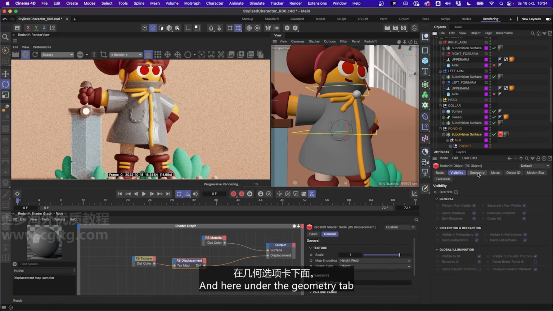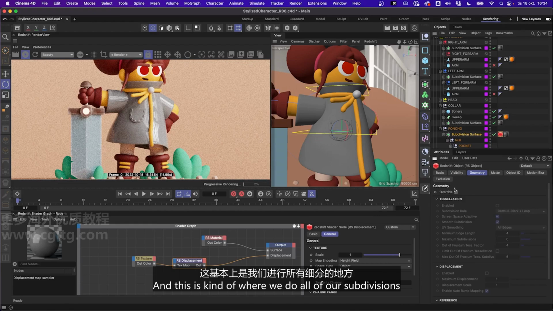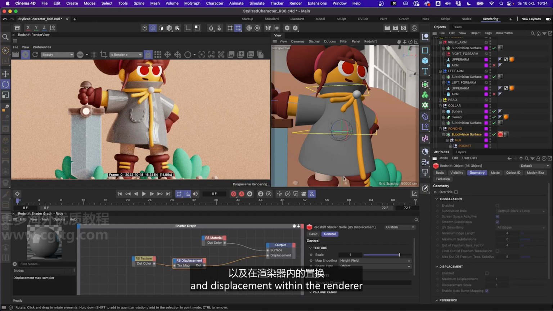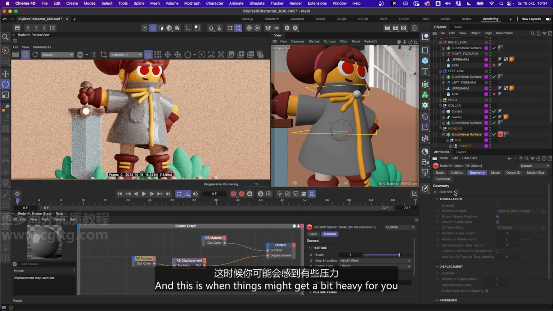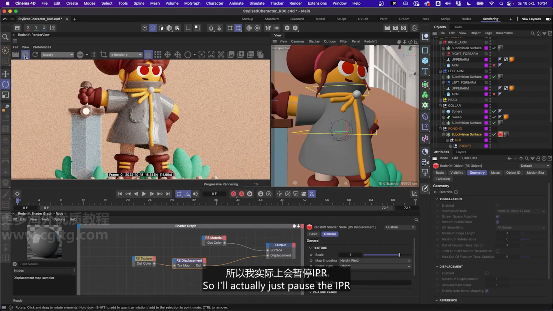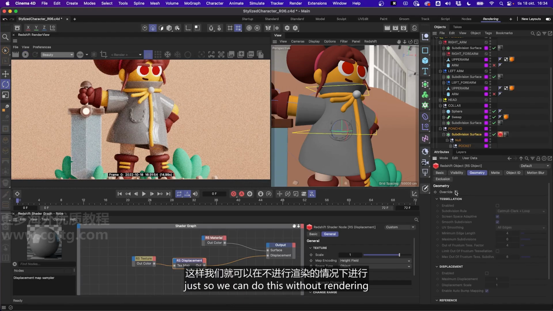And here under the geometry tab, we have this geometry section here. This is kind of where we do all of our subdivisions and displacement within the renderer. So I'll go ahead and hit override here. And this is when things might get a bit heavy for you, so I'll actually just pause the IPR so we can do this without rendering.